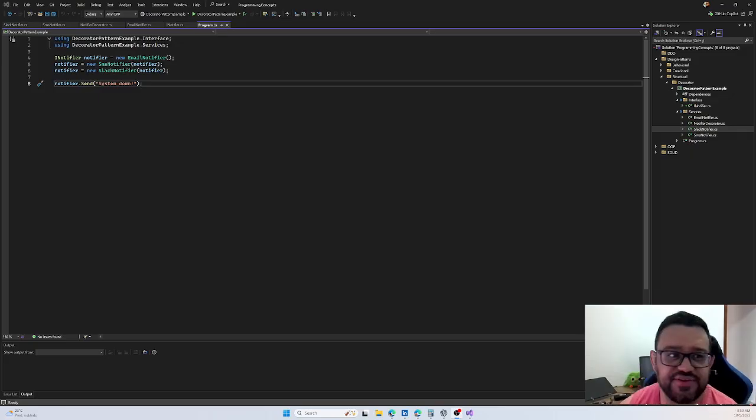The goal of the decorator pattern is to extend an object's functionality at runtime by wrapping it with another object that has the same interface. Each decorator forwards calls to the wrapped component and adds extra behavior before, after, or even around the call.